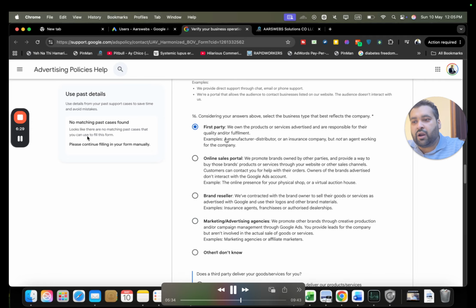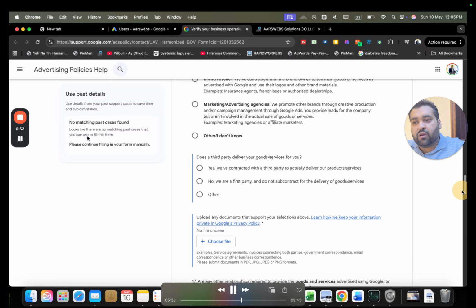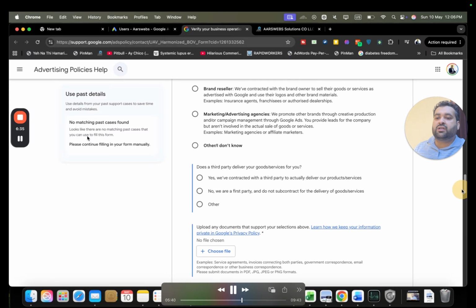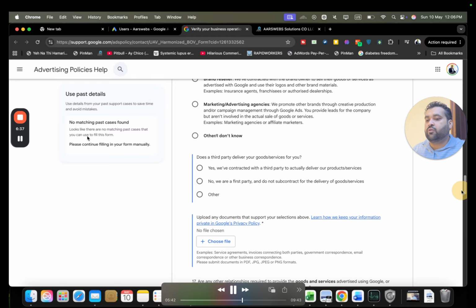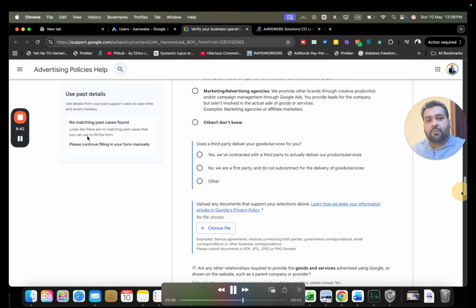So I thought first party online sales portal could be an option as well, but then I opted back to marketing and advertising agency because that is the right option for our company, not this one. Because we are primarily over here to help clients. So I was just thinking on this, but no, I didn't opt for this; rather I opted for marketing and advertising agency.